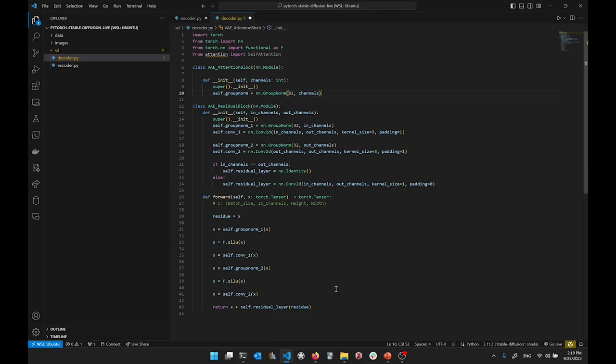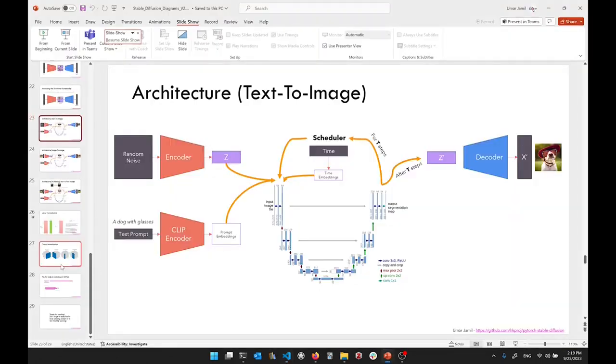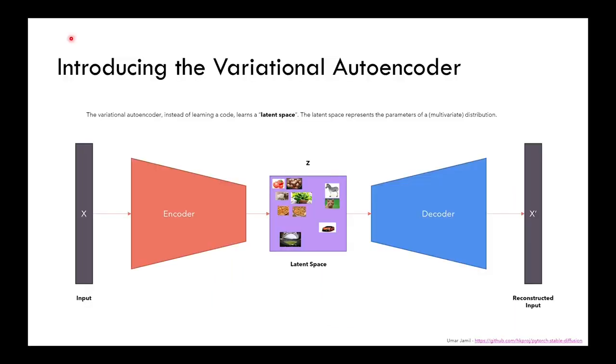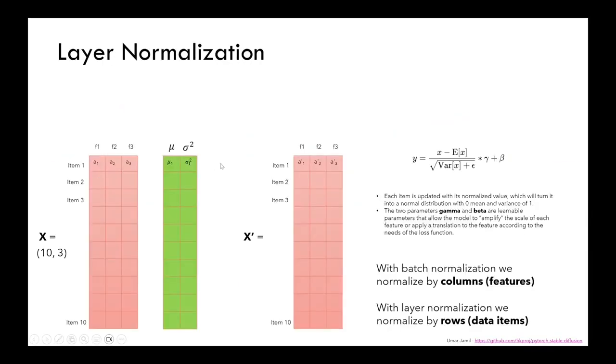So let's go review it, actually, since we are here. If you remember from my previous slides on Llama, where we use a layer normalization, also in the vanilla transformer, actually, we use layer normalization. So first of all, what is normalization?